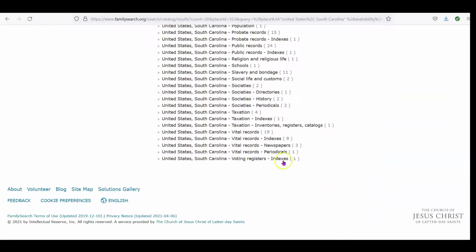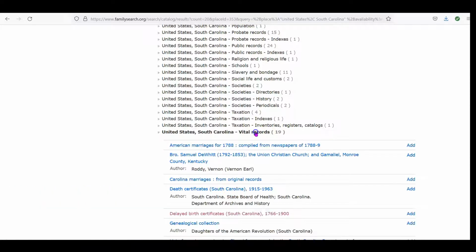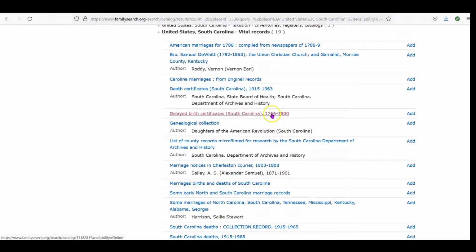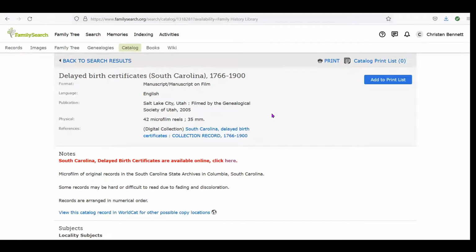And we can see this Vital Records tab has 19 collections. We'll click that. And we'll scroll down just a bit. And you can see right here is delayed birth certificates for South Carolina. And from here, we'll choose South Carolina delayed birth certificates are available online. Click here.